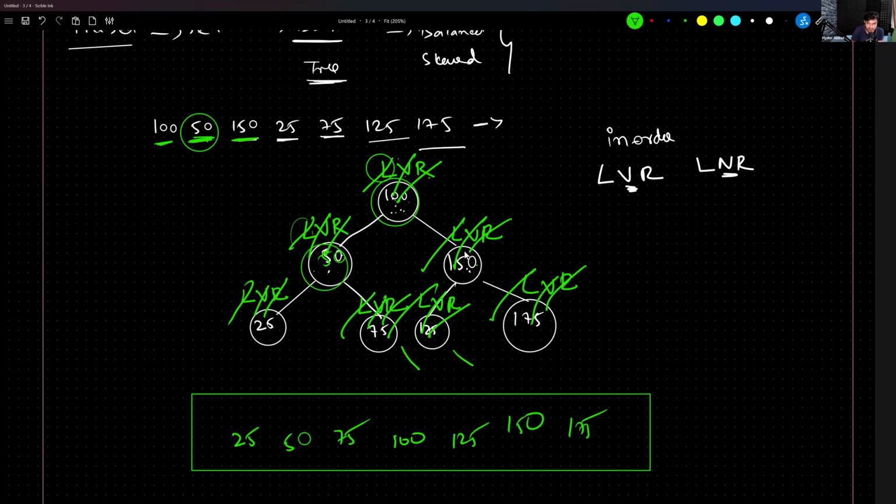Then again 150 you are adding. 150 will be checked with the first node. Is it greater than 100 or less than 100? Greater than 100, so right of it. 150 added. Then next data 25. 25 will be checked with the first node. Is it less than 100 or greater than 100? Less than 100. Go to left. Is it less than 50 or greater than 50? Less than 50. Go to the left of 50. 75: less than 100, go to left. Greater than 50, right of 50. Understood?